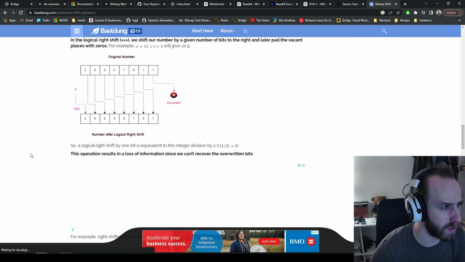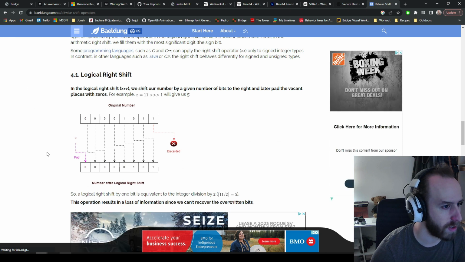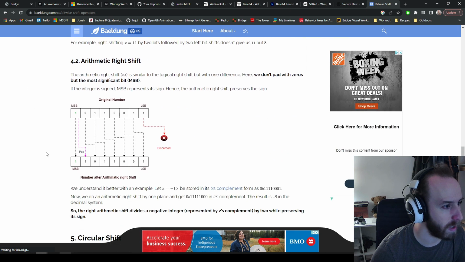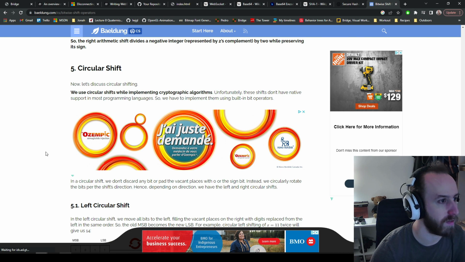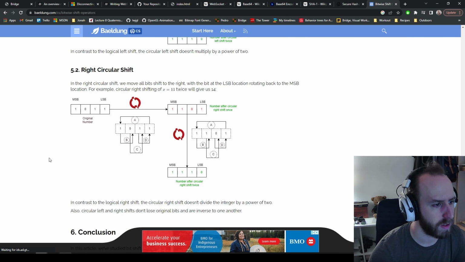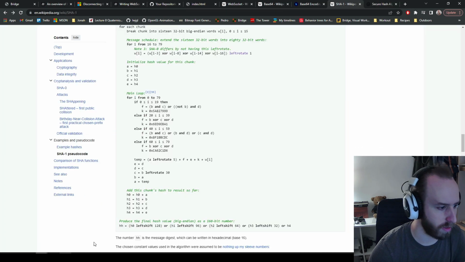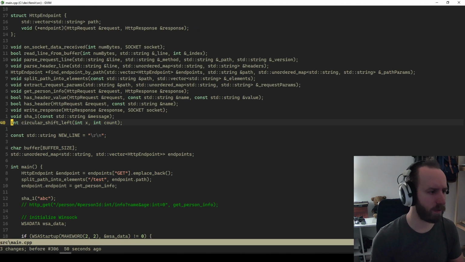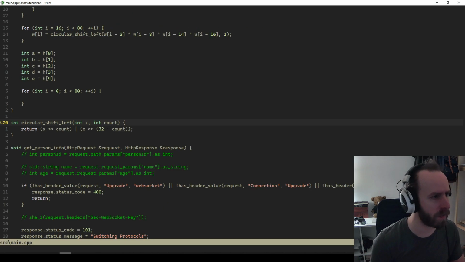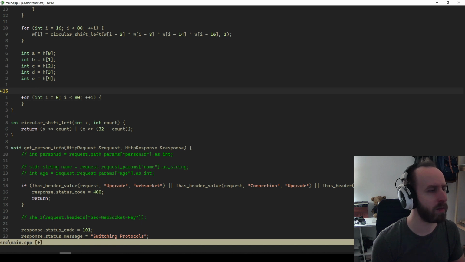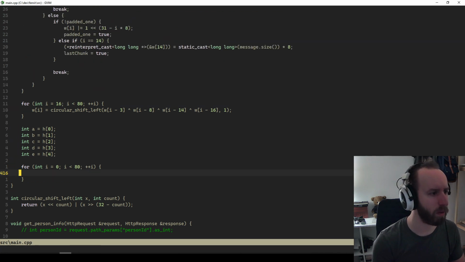Left shift, right shift, logical right shift, arithmetic right shift, circular shift. Yeah, I'm gonna call it circular shift left. We're gonna keep it with that. Circular shift left, because then in the future I can remember what that is.